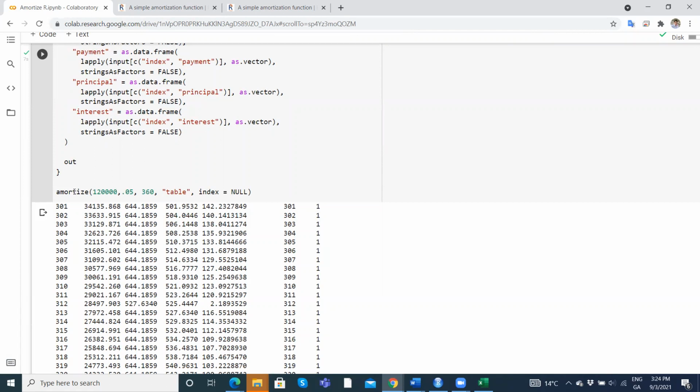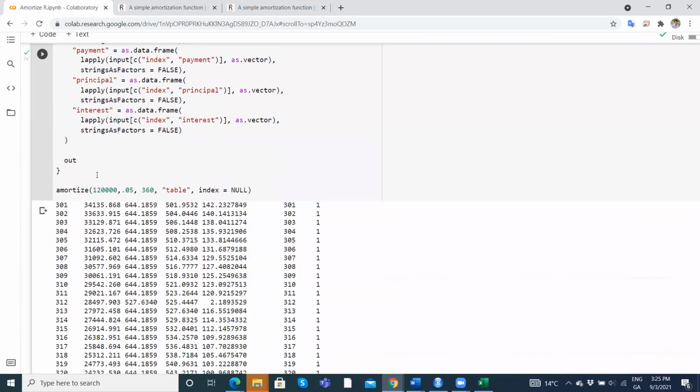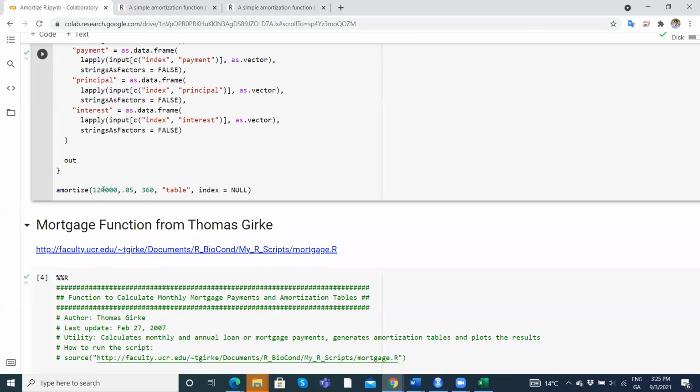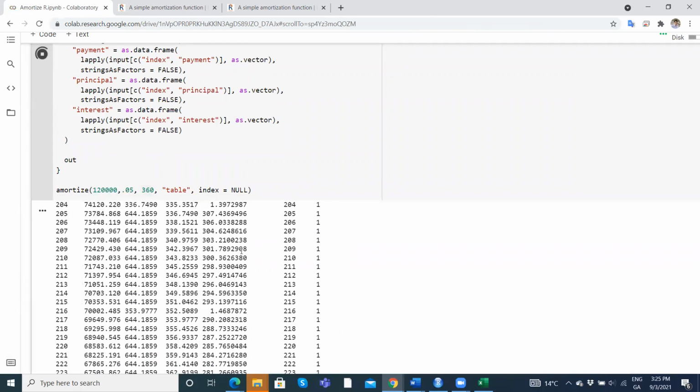The amortize function uses the principal input, the interest input, the number of months, and then we have an output table, right? So in our case here, basically what we're doing is we're saying the amount we're going to borrow, the interest charged, and it's fixed, the number of months, and then we have that table, right? And if we run that, we get our mortgage schedule.